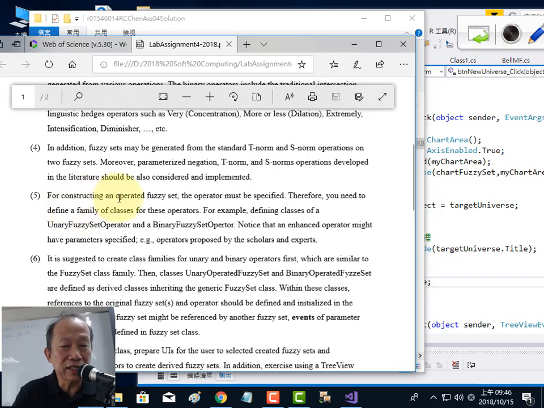So for constructing an operated fuzzy set, the operator must be specified first. Okay, so we will use object-oriented design to instantiate an object of the operator first. Then we use that object to operate on another existing object or fuzzy set. Then a new generalized operator fuzzy set will be generated. We perform this kind of mechanism, okay, for our system.